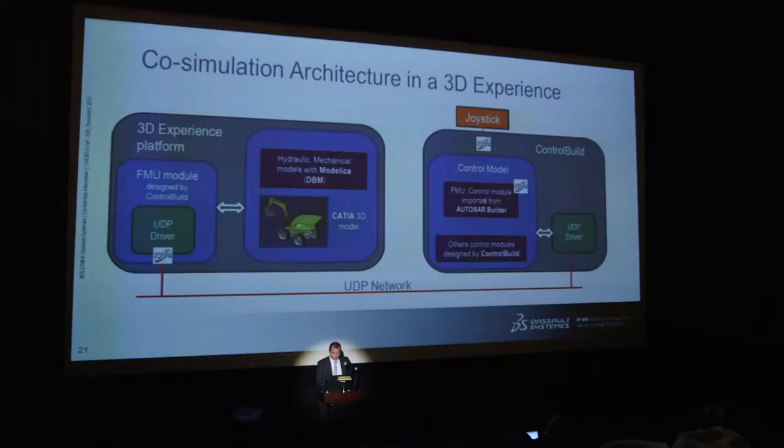AutoSAR Builder has been used to manage the dashboard control model. There is a dedicated ECU to manage the dashboard panel, and it has been developed in AutoSAR Builder. So this FMU has been imported in control build, and this is a component compliant with the AutoSAR standard. Other control part has been created with control build.